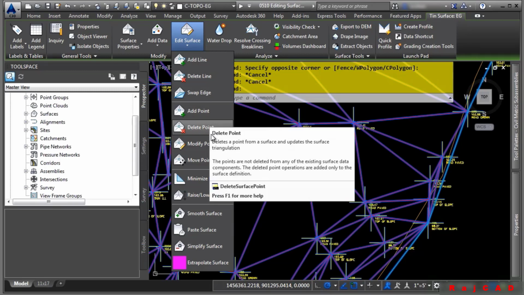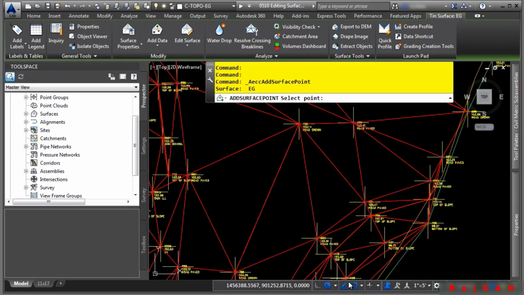Remember, whatever point edits or additions we make, do not change or edit the Civil 3D COGO points in any way, shape, or form. They will still be the Civil 3D COGO points that they were, whether or not they came from a survey database or were created in the drawing, and you are not making edits to those actual points. These are surface points. So let's go ahead and click on Add Point.